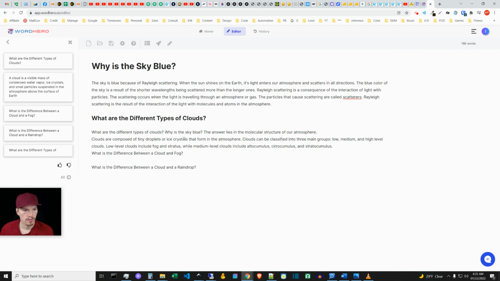Let's see. What are the different types of clouds? Why is the sky blue? The answer lies in the molecular structure of our atmosphere. Clouds are composed of tiny droplets or ice crystals that form in the atmosphere. Clouds can be classified into three main groups. Low-level clouds include fog and stratus.